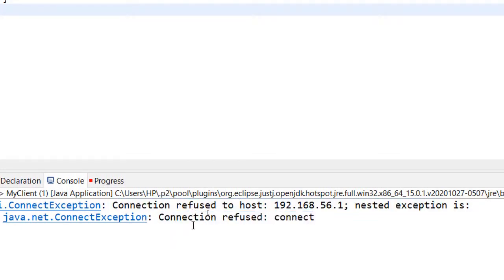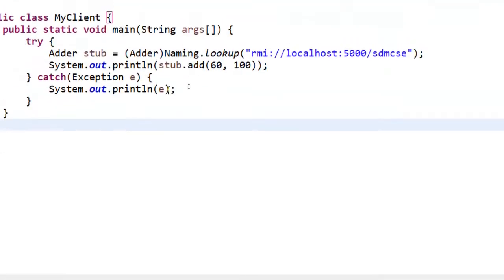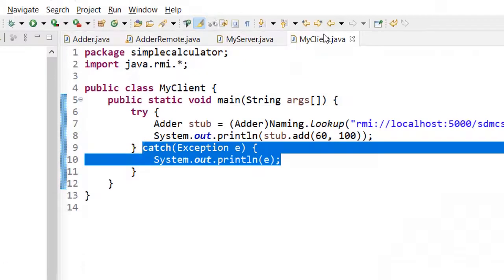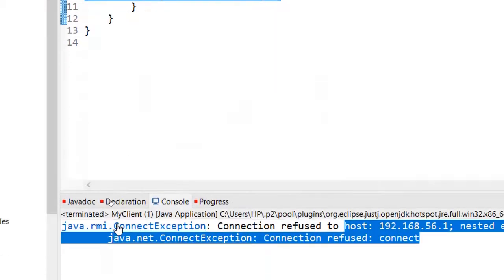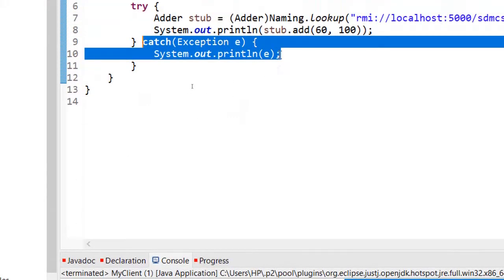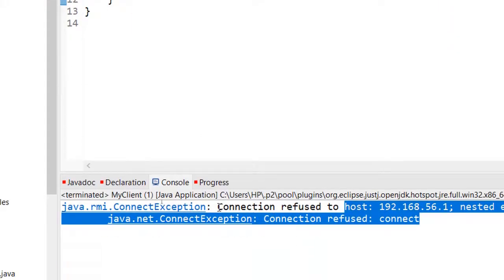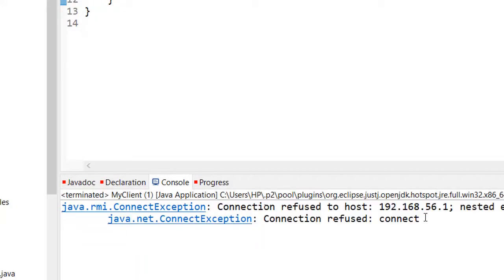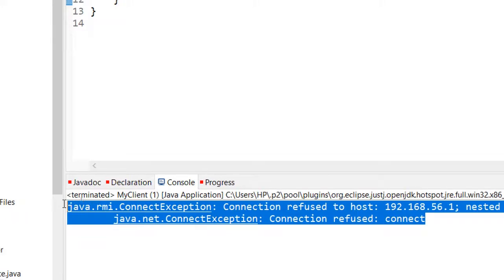So why was the connection refused? The reason is the server itself is not running. That is the meaning of this, right? I had handled this with the catch clause, so the program did not terminate abnormally. Once you handle that exception, it is considered a normal termination. If this exception was not handled, it would have shown in red color and then terminated. That would have been bad programming. So the exception was handled, so it is running, right?